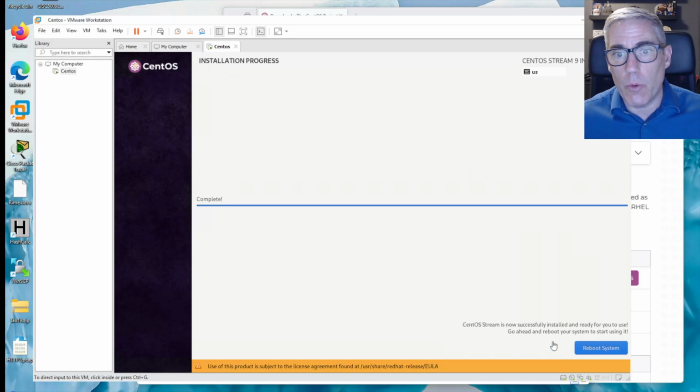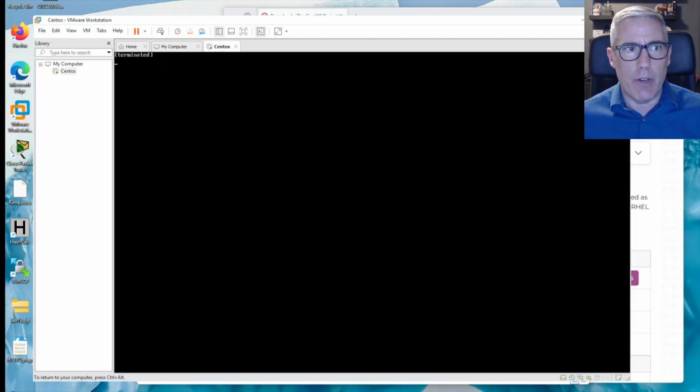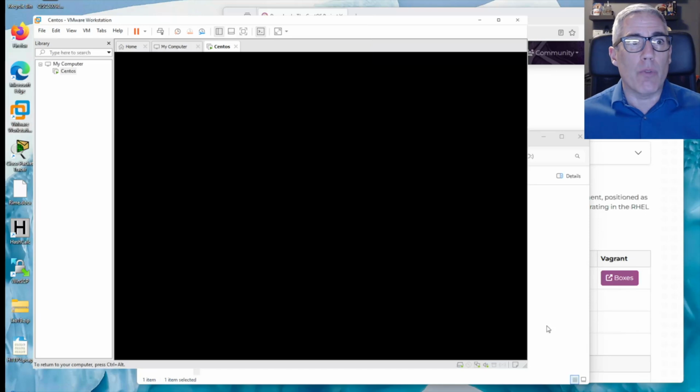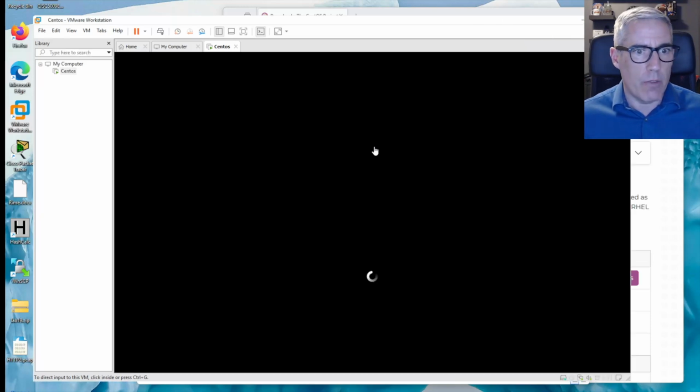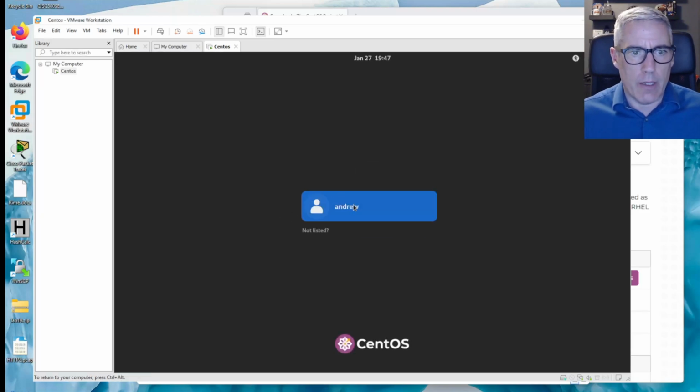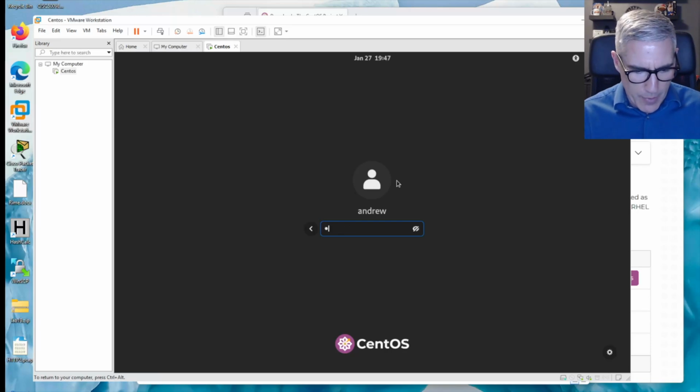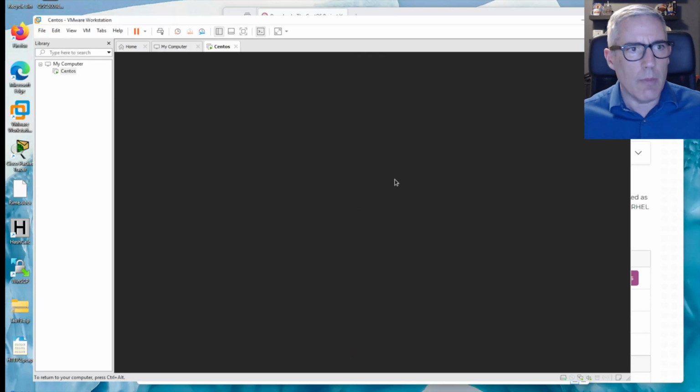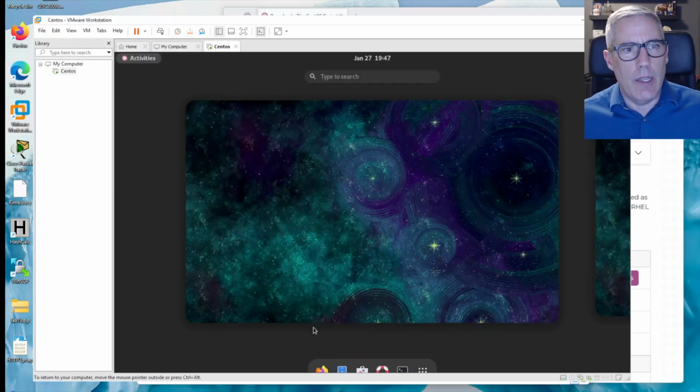So it gets to the point of rebooting the system. I will click on reboot system, and the system now shuts down. Shuts down from within VMware, the virtual machine shuts down and restarts. And when that happens, it should boot up relatively quick. And it will get to a boot screen. And there we are. So I can click on Andrew. I can type cyberclass25. And I am now logged in.